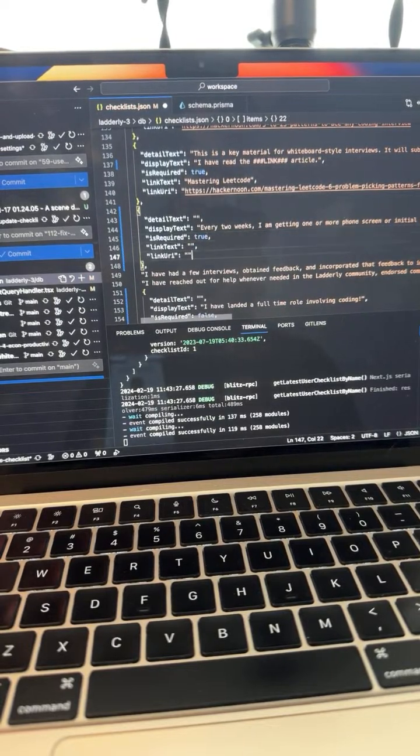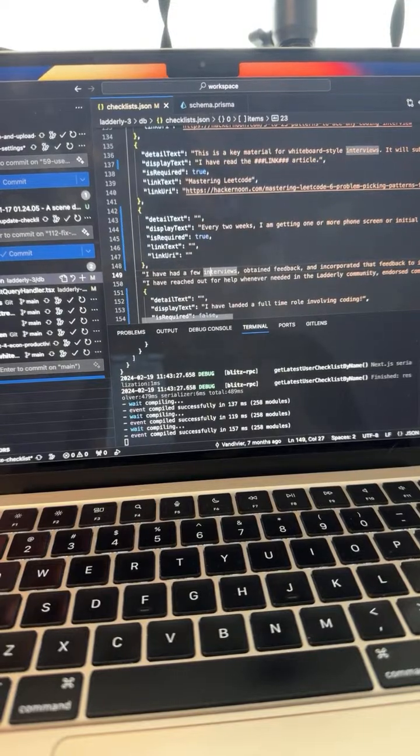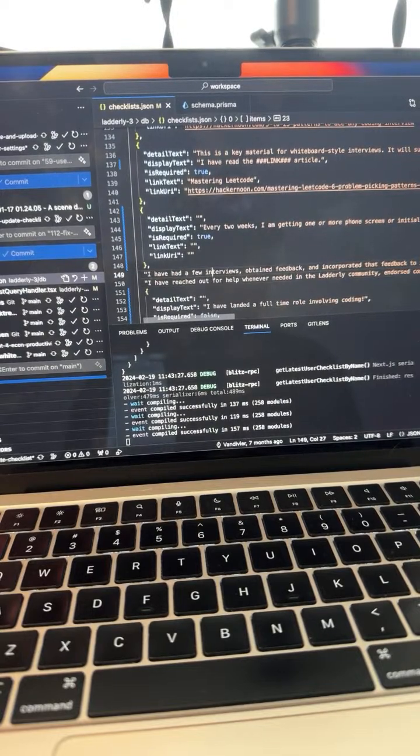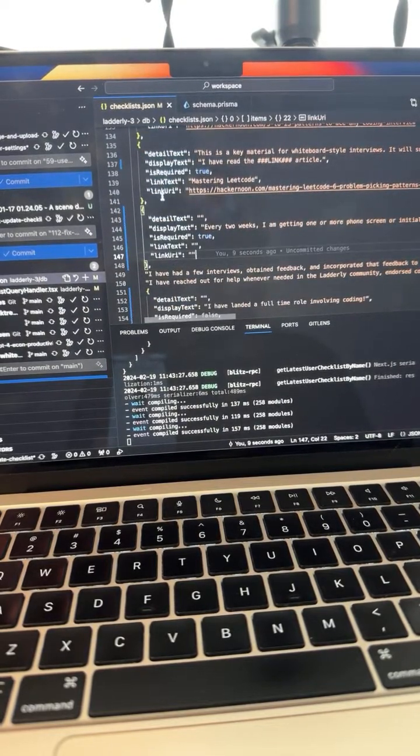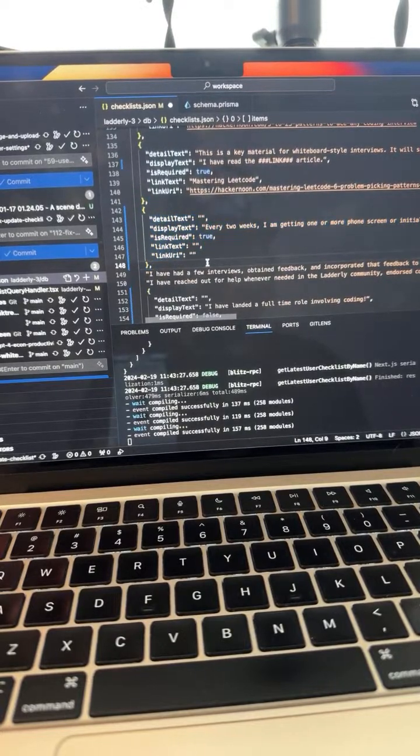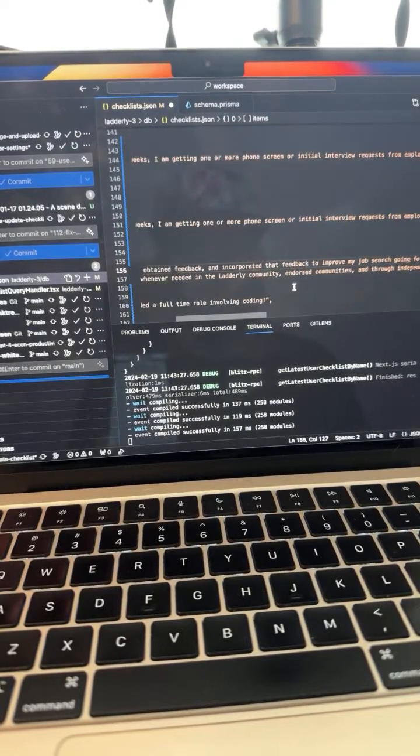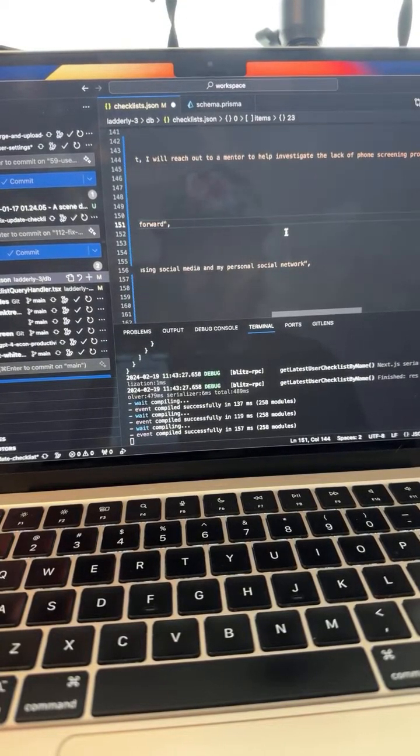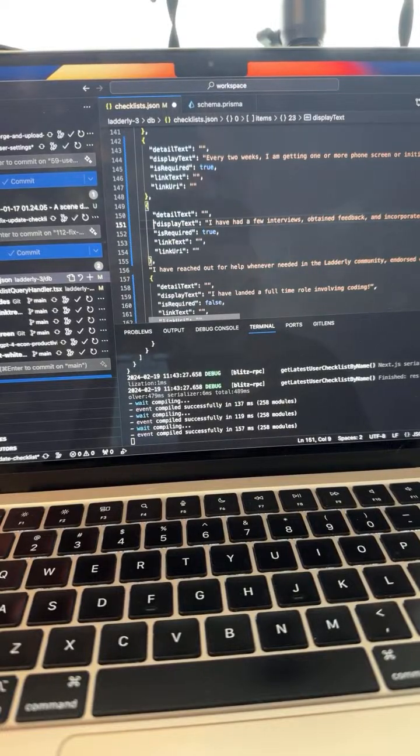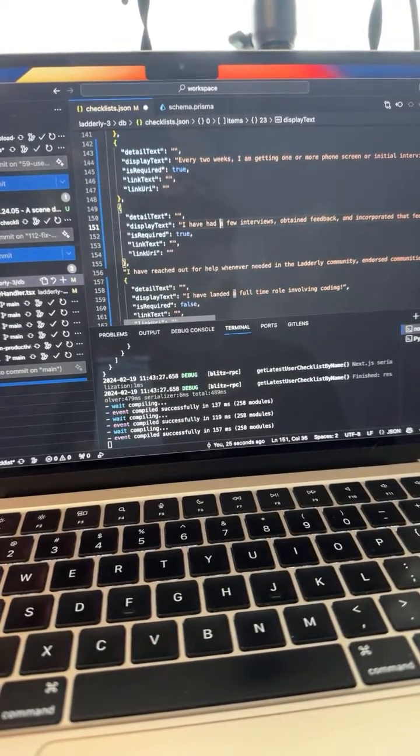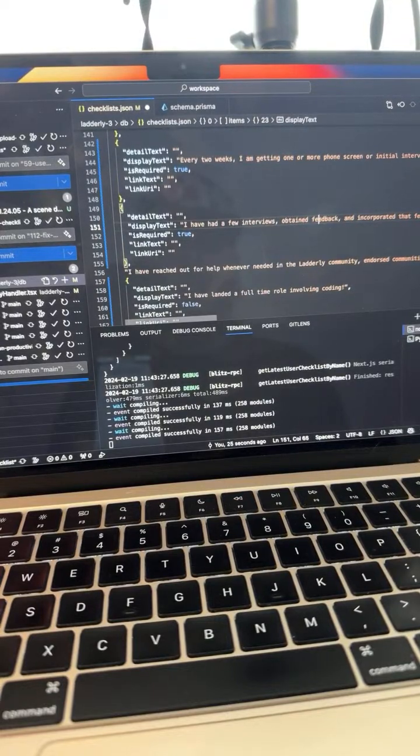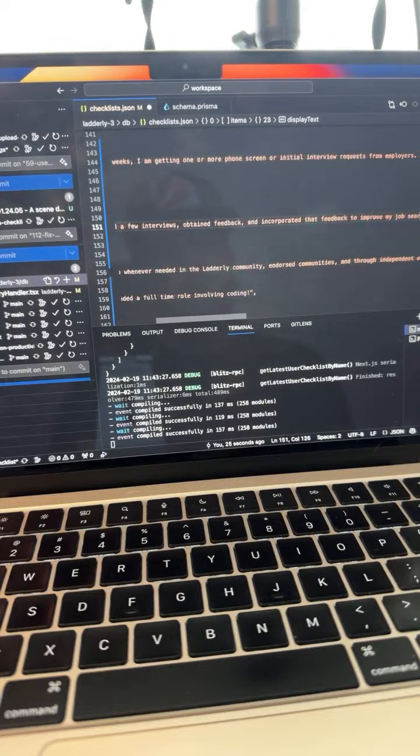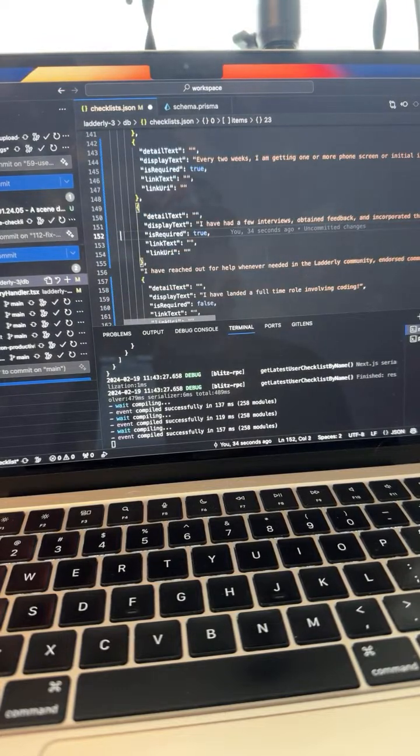I have had a few interviews. Okay, this is one that's not required because you might not actually need to have a few interviews, even though most people will. And then that will be the last, I think, change. And maybe this one we just need to rephrase instead of making it not required. Let me read through it one more time. I have had a few interviews, obtained feedback, and incorporated that feedback to improve my job search going forward.